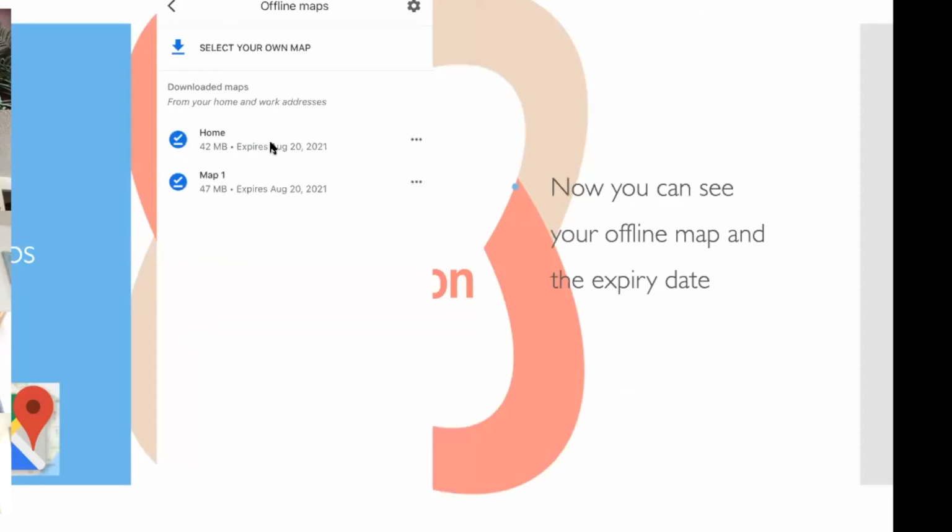Then once you've done that, back on this offline maps page, it will actually show you that new map that you have on here. So map number one, unfortunately, you can't name it, I don't believe, but the one that we just selected, map number one, about 47 megabytes of space, and it will show you when it expires. So essentially when it will update. Any questions on that part?